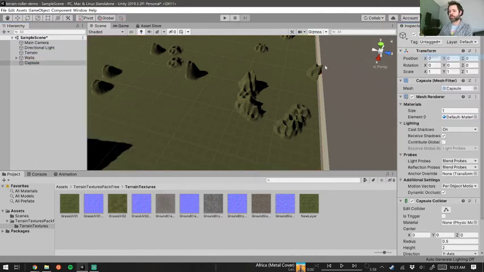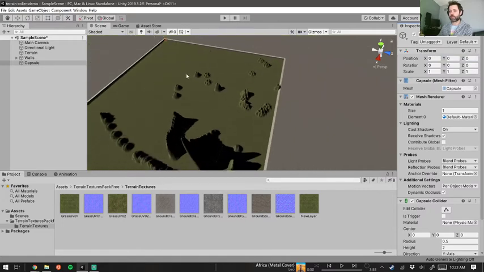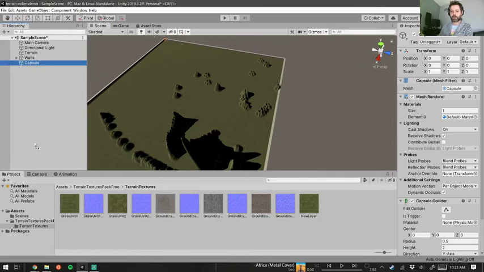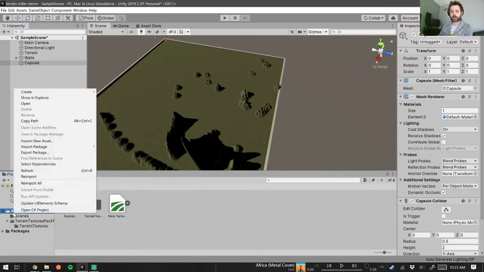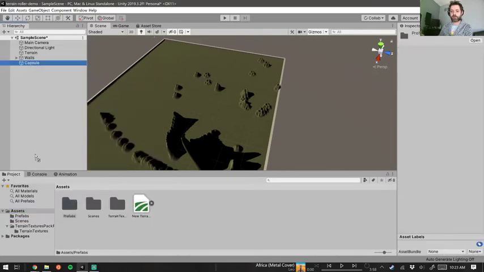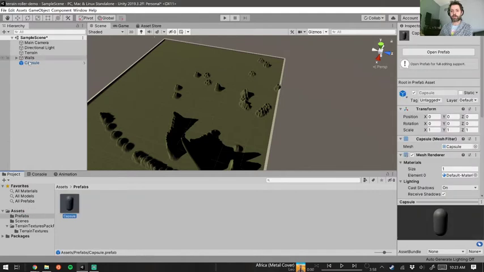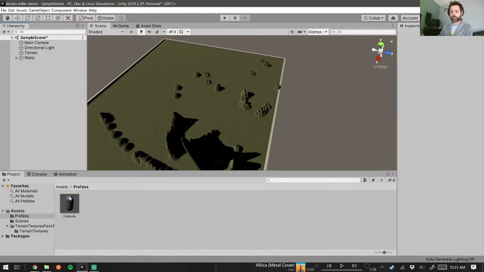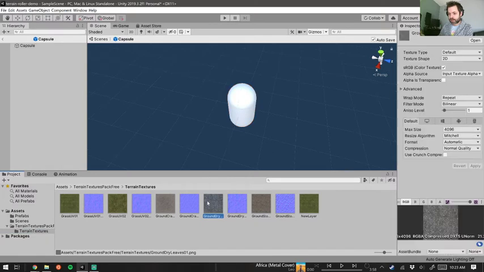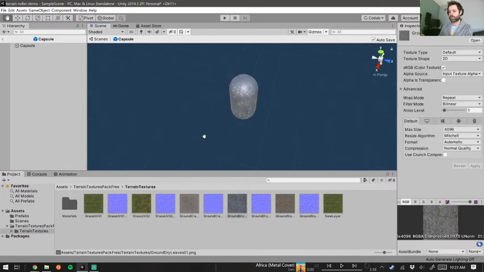Let's make this kind of interesting-ish. So I added a capsule. Capsule is at the origin here. I'm gonna go ahead and turn it into a prefab. So I'm gonna add a prefabs folder. I drag my capsule in here. I get rid of it on the scene. So I have this capsule, however you want to call it. Oh, let's be cheeky with it. Let's give it a texture here. So there, we got a nice little pillar.